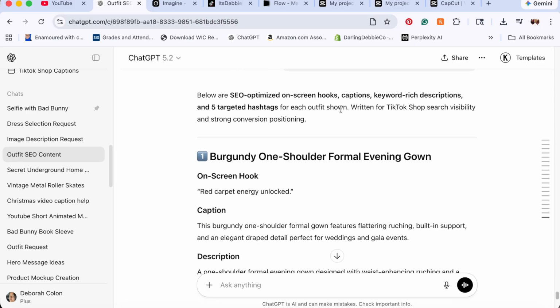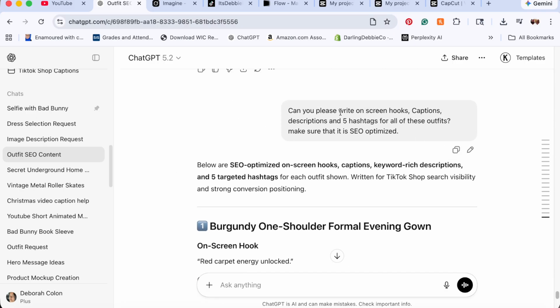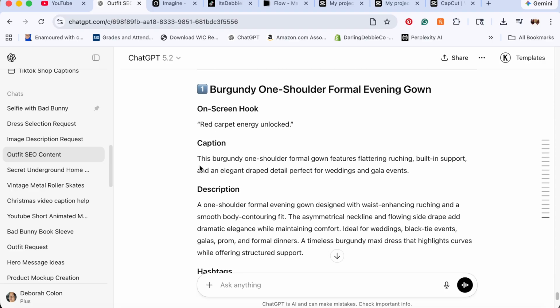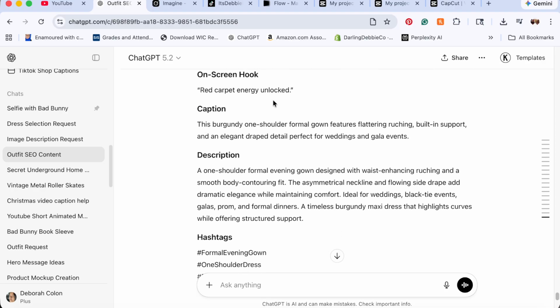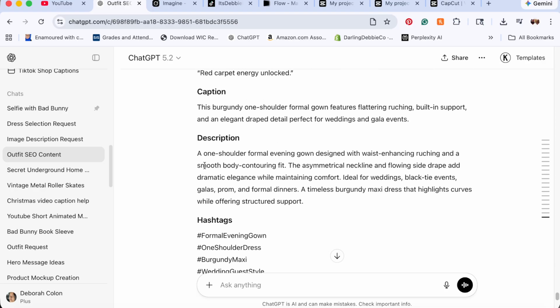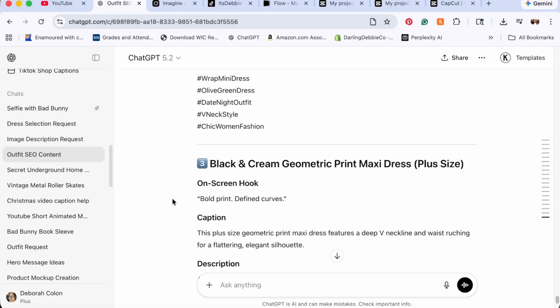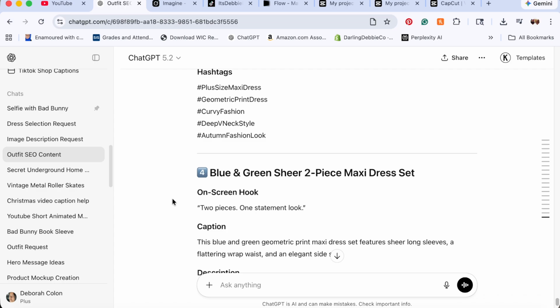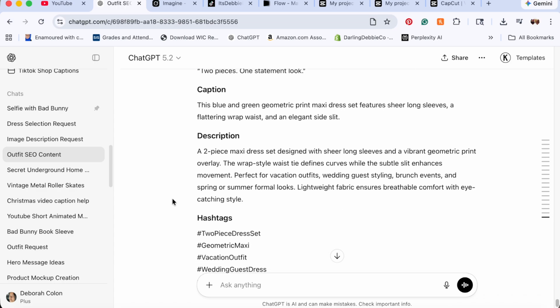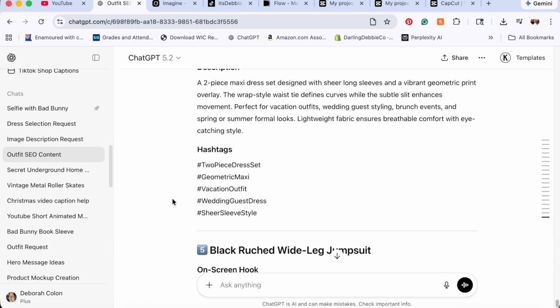So you hit generate, and it's going to give you the on-screen hook. It's going to give you the caption. It's going to give you the description, and it's going to give you the hashtags for every single outfit that you have created scripts for. And that is basically it. That is how I go about creating TikTok Shop videos for my avatar.